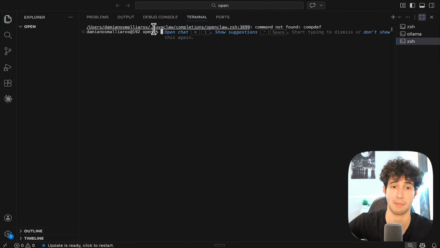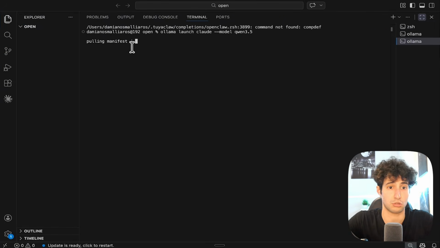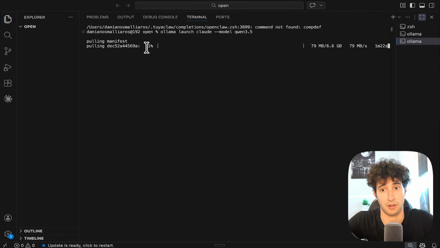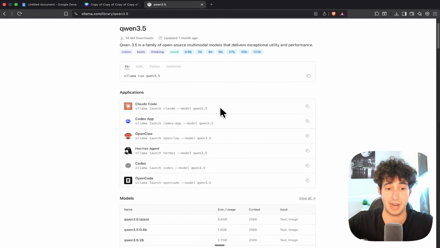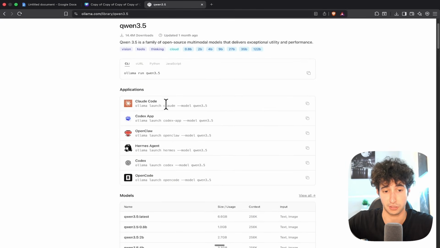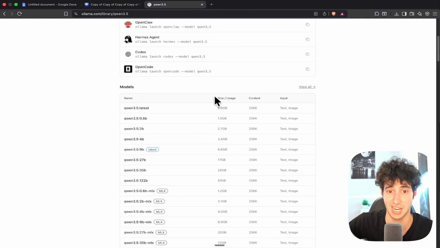Then you can open up a brand new terminal, simply paste in that command, and this is going to start downloading the Qwen 3.5 model, as you can see over here. Now, I do want to point one thing out, and that is that if you copy this command, it's going to download the default version of that model, which in our case is the Qwen 3.5 latest version, that, as you can see, needs 6.6 gigabytes of RAM to run.